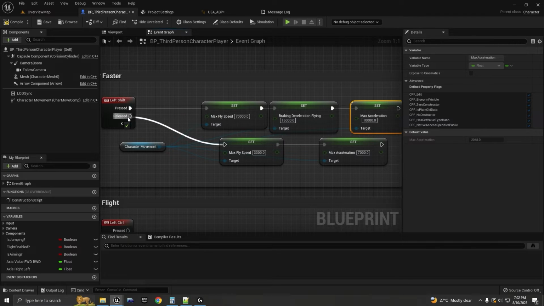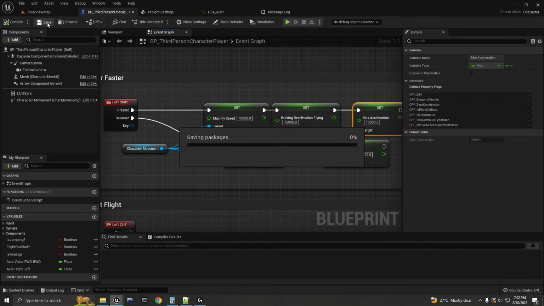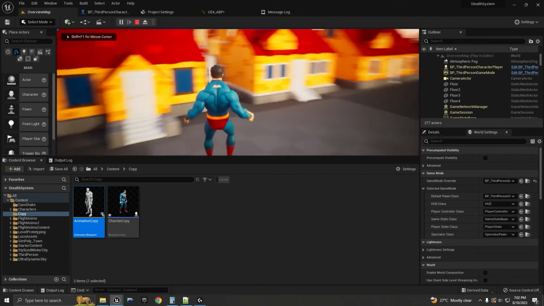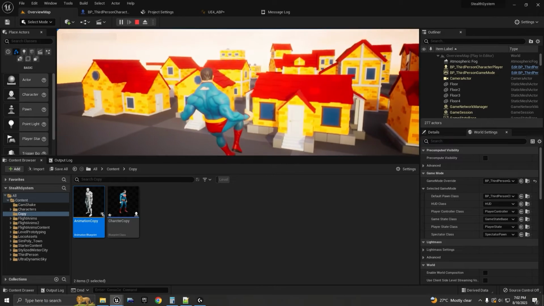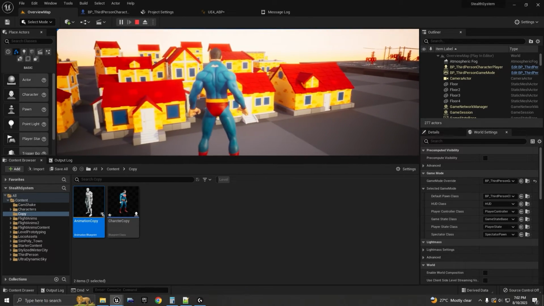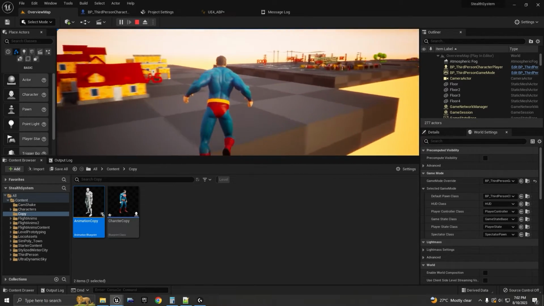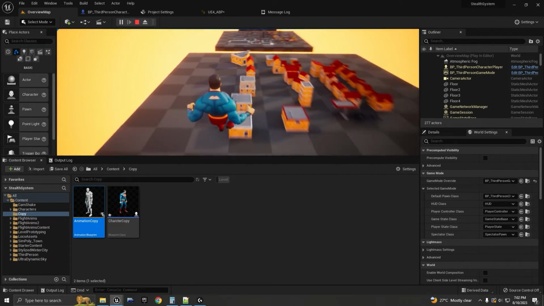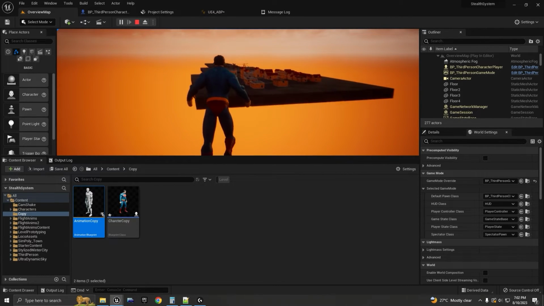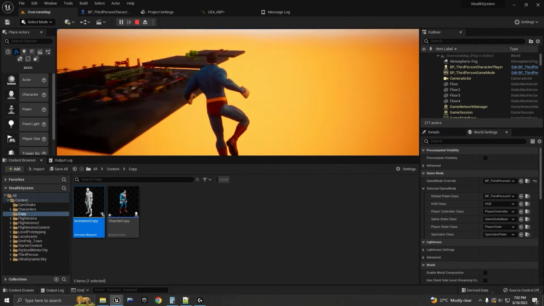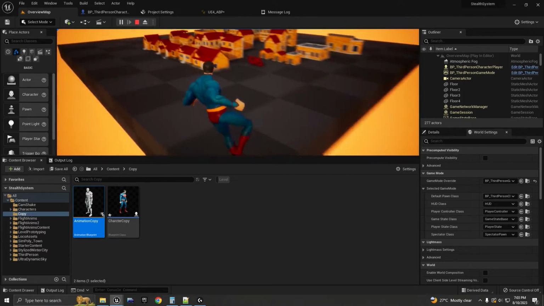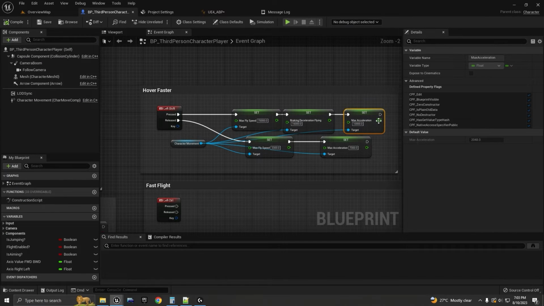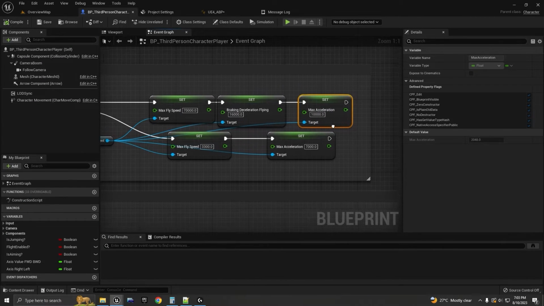And I'm going to put that into the release. So let's try that out. Let's compile, save, and test it out. I press F, I can move, hover, go up. Now if I press and hold shift, I can move faster. Of course, you can choose how fast your character goes. It's all going to depend on the inputs you set here.